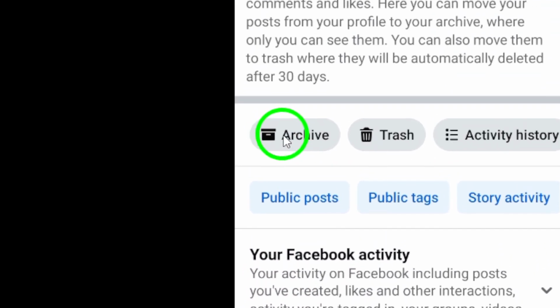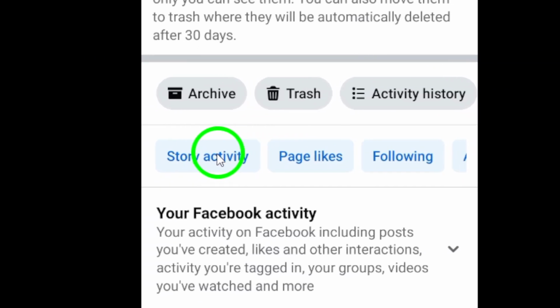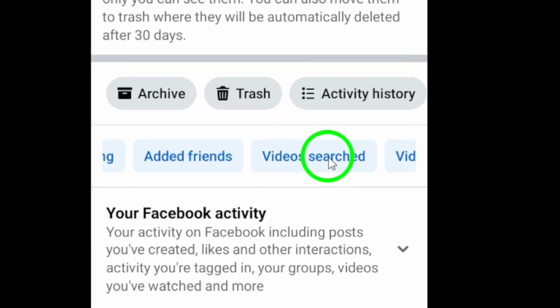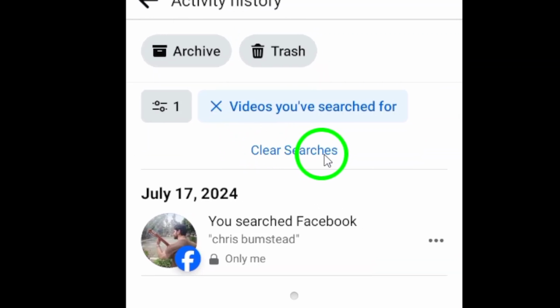Step 5. Find Videos Searched. Under the Archive section, swipe left until you find the option for Videos Searched. Tap on it to see a list of all the videos you have searched for on Facebook. That's it. Now you know how to easily view your video search history on Facebook.